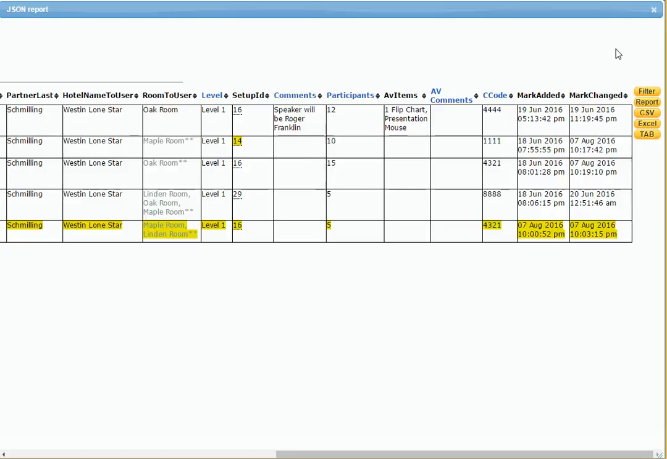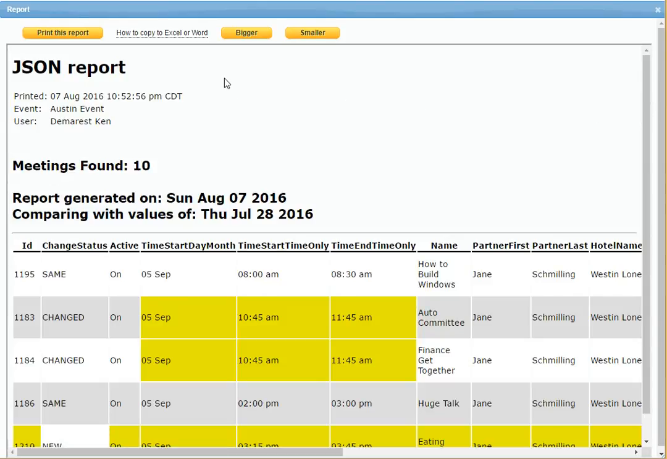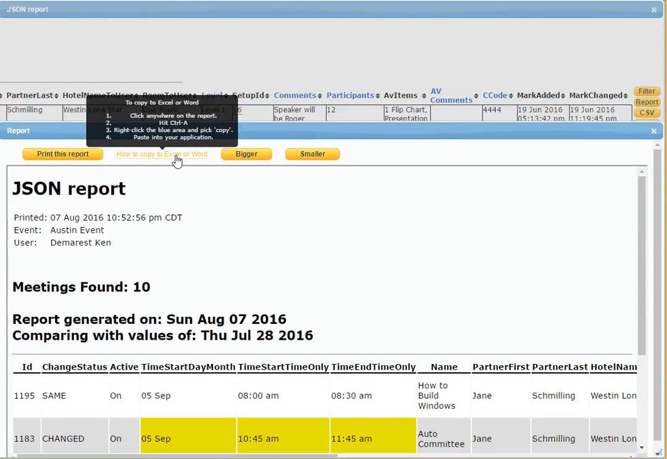Now, if I would like to print this report, I can click on the report button. What this does is it strips down all of the fields so that they are as simple and basic as they can be. And when I'm ready, I can click on Print This Report button to print it. I can learn about how to copy this report to Word or Excel. I can make my font sizes bigger or smaller if that's what I need. In this case, I'm going to learn a little bit about how to copy to Word or Excel.